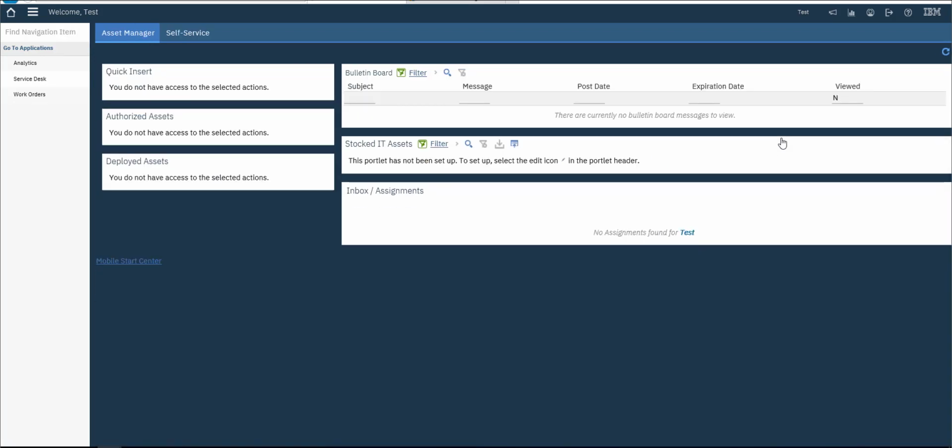And this is the dashboard for asset manager. You see, you selected the template to be the asset manager template. This is a template for asset manager. Inbox, assignment, bulletin board, quick insert, and all of these modules related to this user.